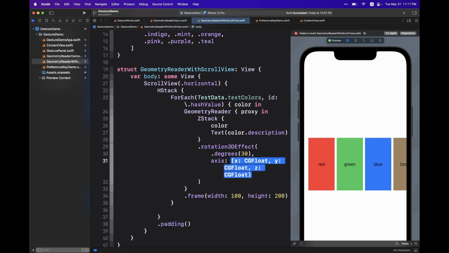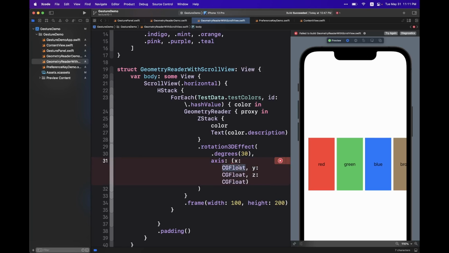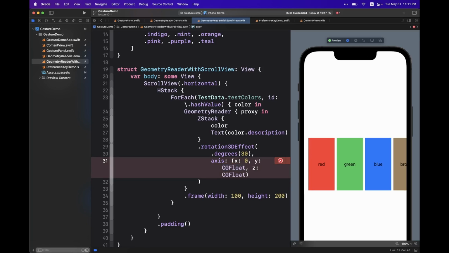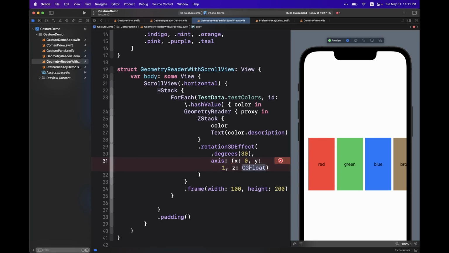And for the axis, you can see it takes a tuple which contains 3 elements. All these 3 elements should be CGFloat. It indicates the axis based on which the rotation should happen. In this case, I want to base it on the y axis, which is going to be the horizontal axis. Sorry, vertical axis. So I can put 0, 1, and 0. In this case, 1 means I want to rotate around this y axis.